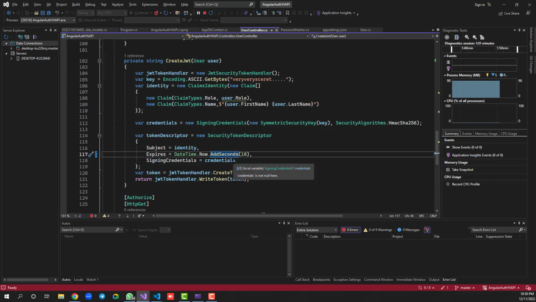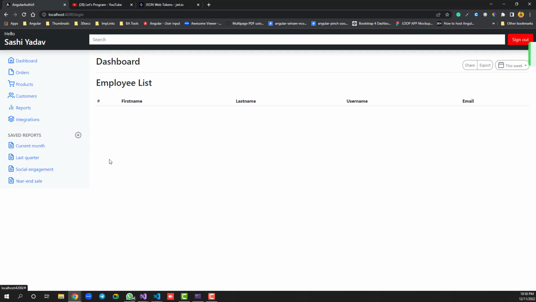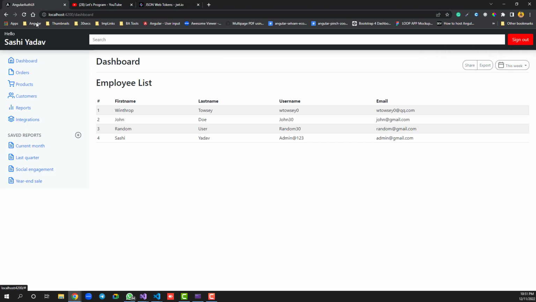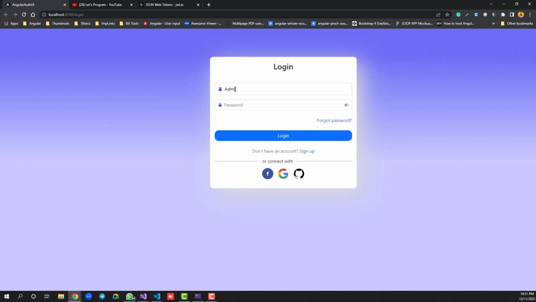But if you do that, another problem comes. For example, if the expiry time is 10 seconds, let's see how this becomes problematic. If I go here and try to log in with the admin credentials, admin at the rate 123, and click on login, once the user logs in, can you see, after 10 seconds the token is expired and I again need to log in. I tried to save my token by decreasing the expiry time, but it creates a problem. This is not good for the user, right? So how can we fix this problem?